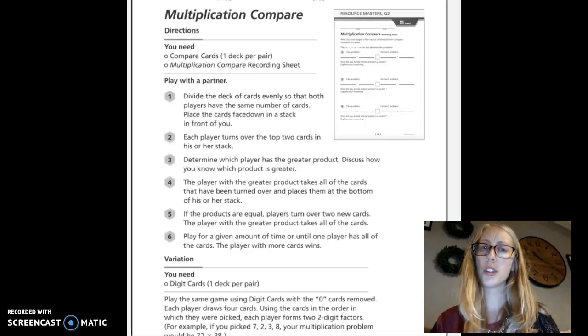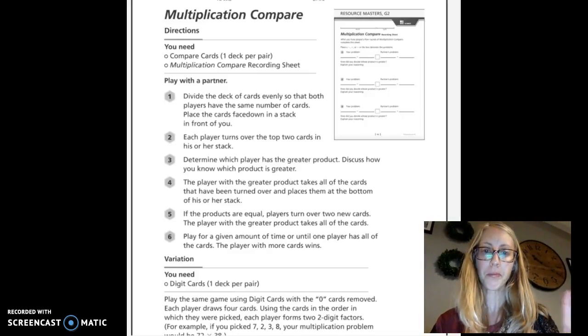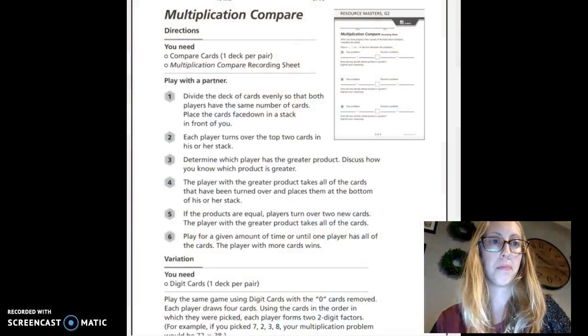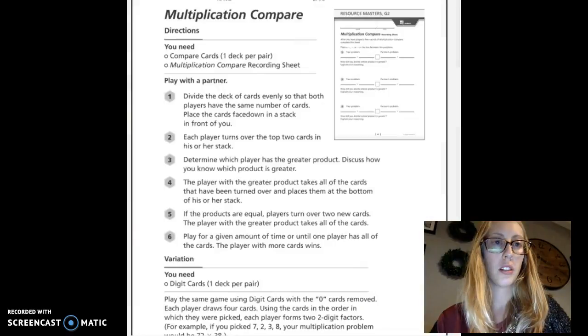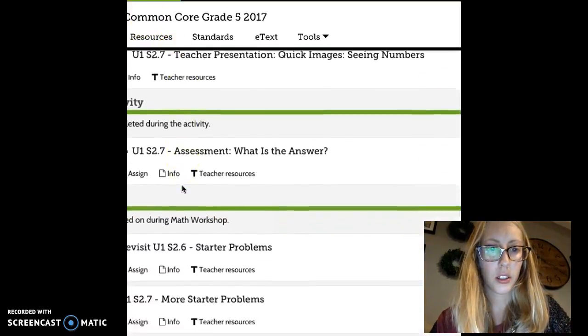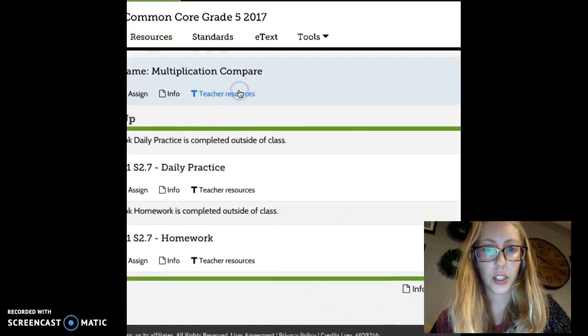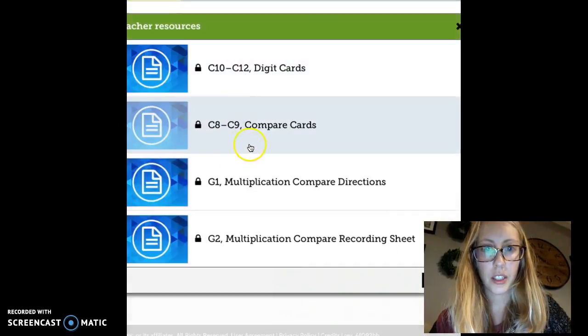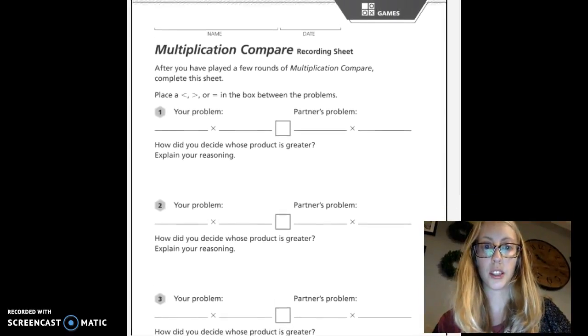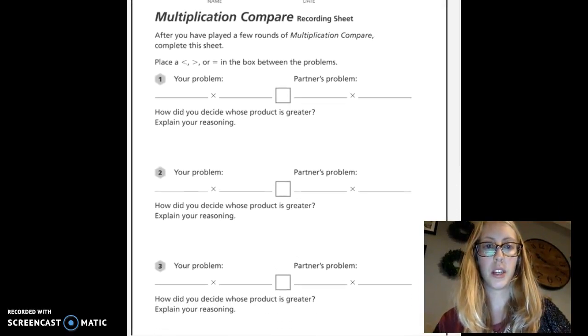Each group of students is going to need one deck, and you'll obviously need the second page, which is the multiplication compare recording sheet. That's also on the kidney table, and I'm going to see if I can pull up a quick resource for you to see. Let's see, yeah, here it is. Okay, this is the recording sheet and this is on the reading table.